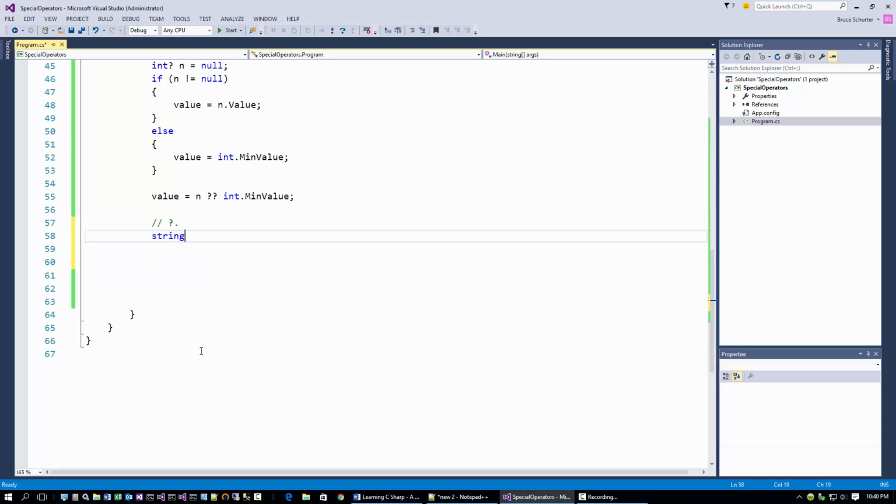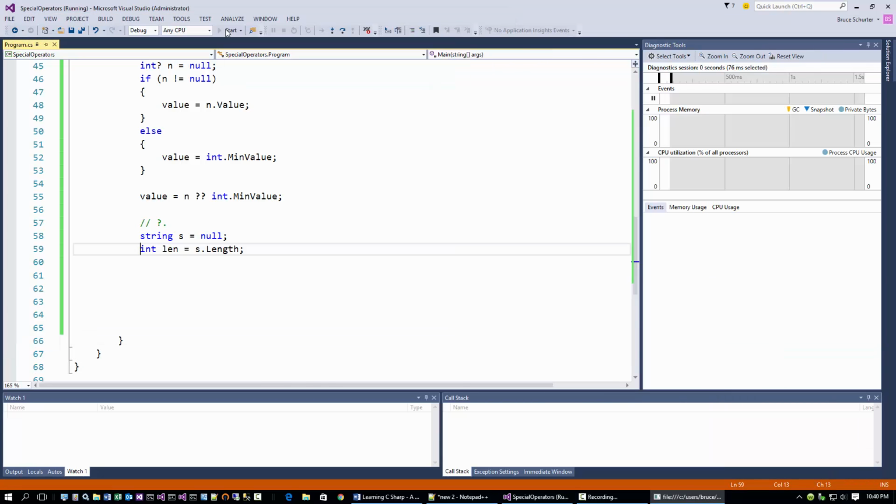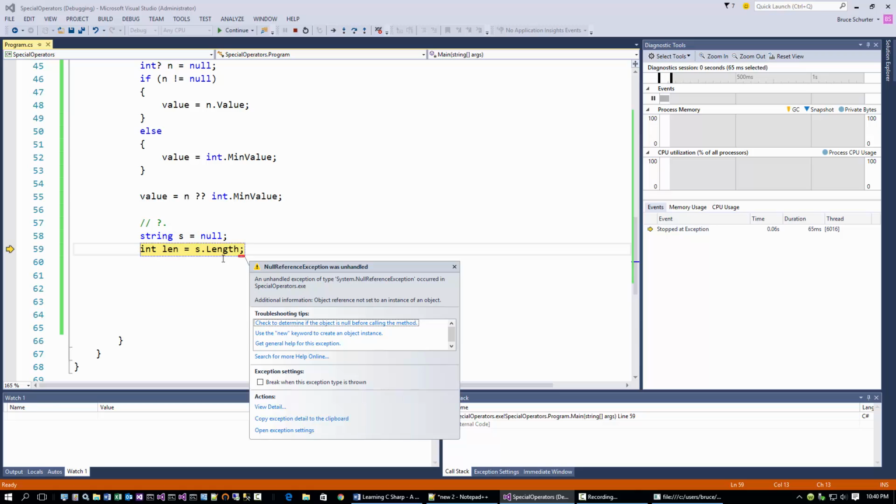Let's create a string because it is a very easy reference type to work with. We can assign a null to s as such. Then we're going to create a variable called len, and we want to assign the length of s to len. The problem is if we were to replace this 0 with s.length and we run this code, we are clearly going to run into problems because accessing length will yield a null reference exception.